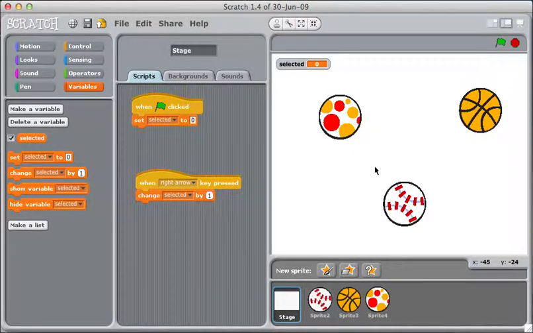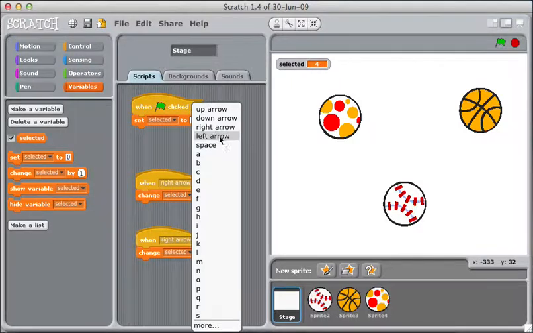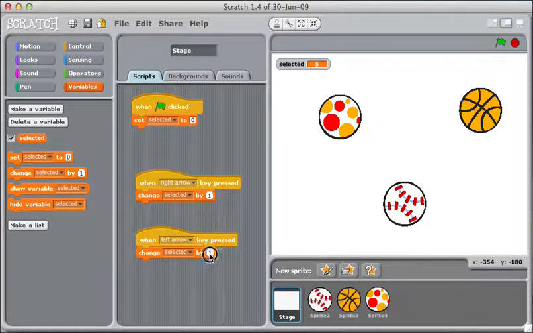If I hit the right arrow, it is saying 1, 2, 3. And I can add this for the left arrow. Anytime I press the left arrow, it should change selected by minus 1. So hitting the left arrow, hitting the right arrow. You can see the potential problem here. It's going beyond 0, 1, 2, 3, 0, 1, 2. We can fix that later. So anytime I hit the flag, it goes back to 0. Things are working okay right now.